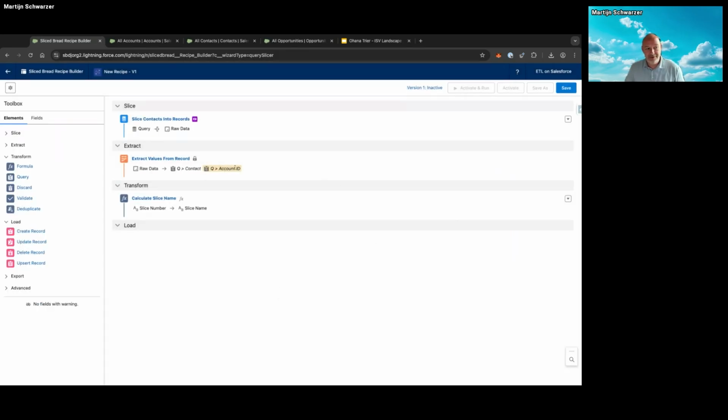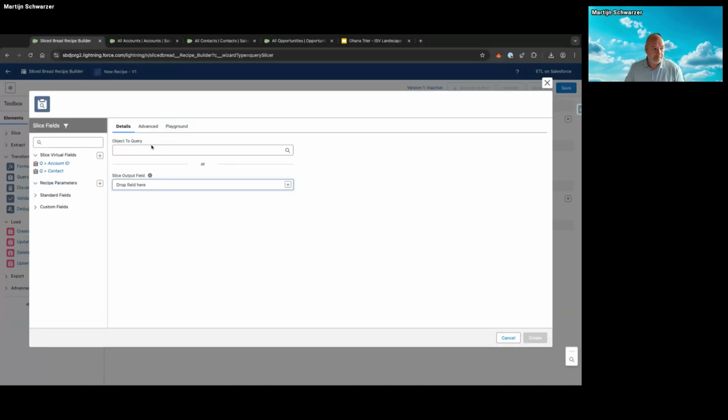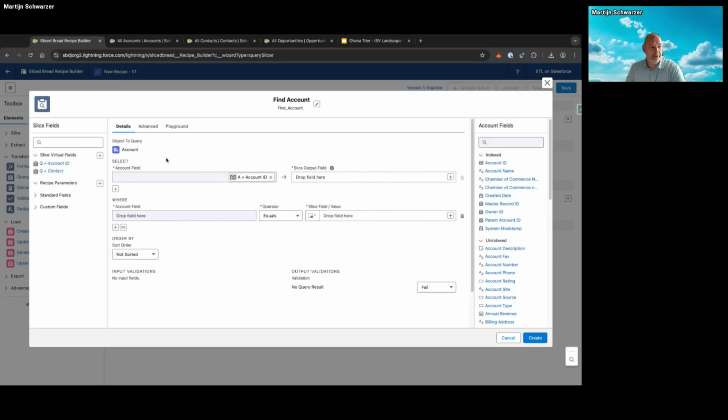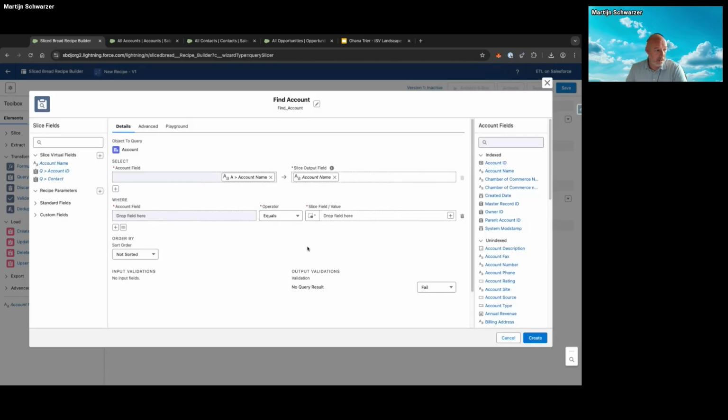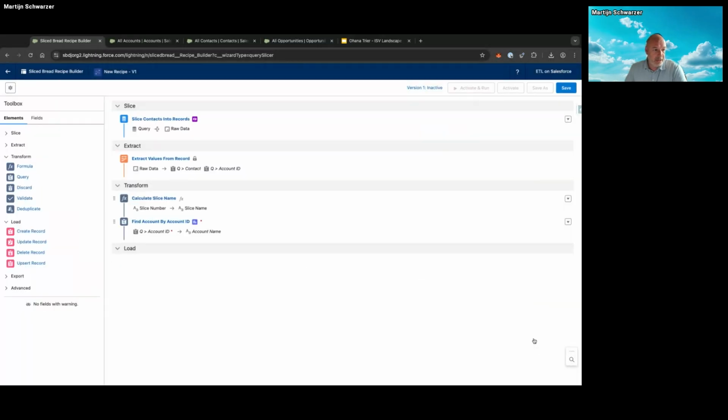So now we only have the account ID, so we need to query the related account. So we're going to query our account, and we're going to not save the account ID because we already have that. We're going to save the account name into our virtual text field account name. And how do we select our account? Well, the account ID should, of course, match the account ID. If there's no query result, we can let it fail, because I know all accounts are accounted for.